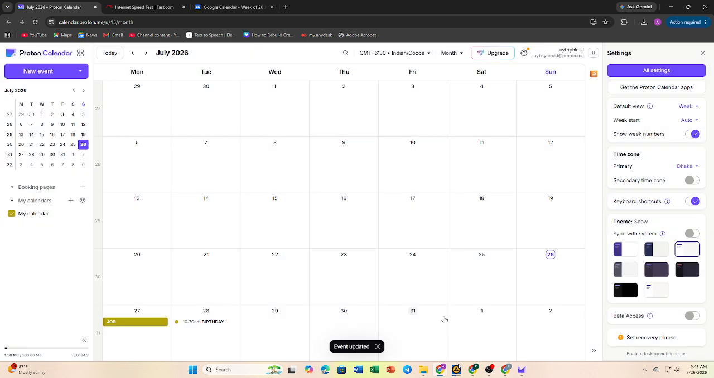If you're using Proton Calendar on multiple devices, remember that some settings are linked to your Proton account and will sync automatically, while others, such as notification permissions, may need to be configured separately on each device.